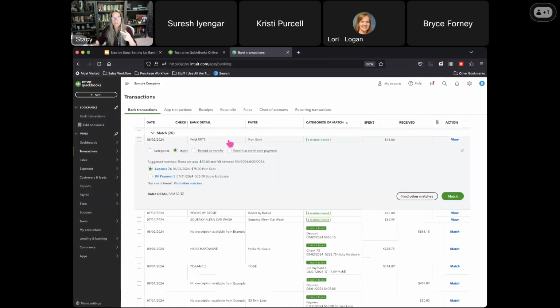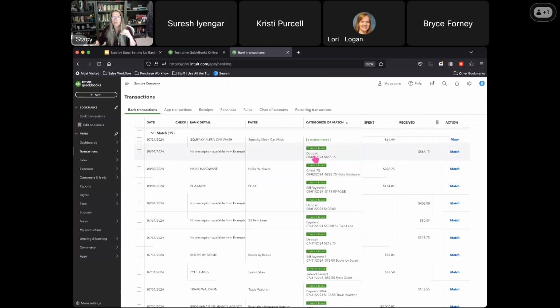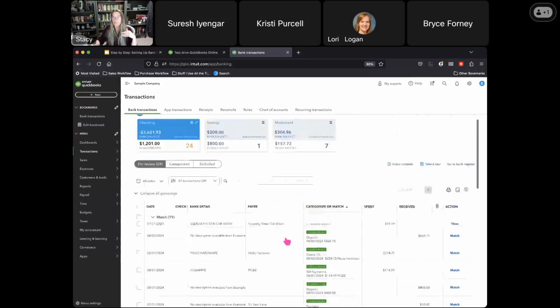So if I click here, I want to make sure that yes, this is matching because this is an expense to PAM sites, right? And that bank detail is matching what is right here, and this is what I have in QBO, so I can say go ahead and match that. Now you'll notice that it automatically matches the other $75, because I matched the first $75, now it knows that this one matches this transaction, this bill payment to Books by Bessie.